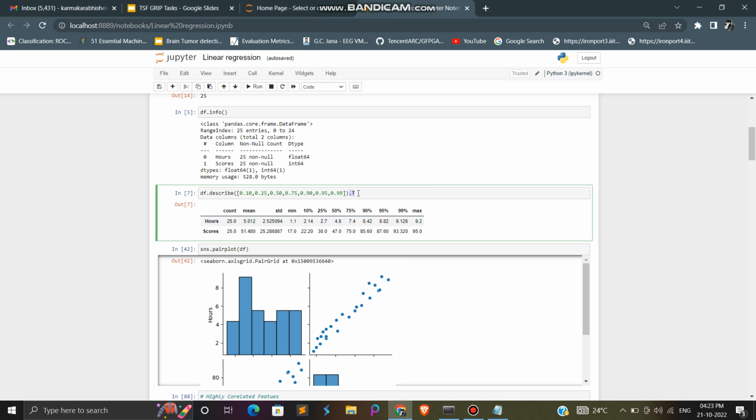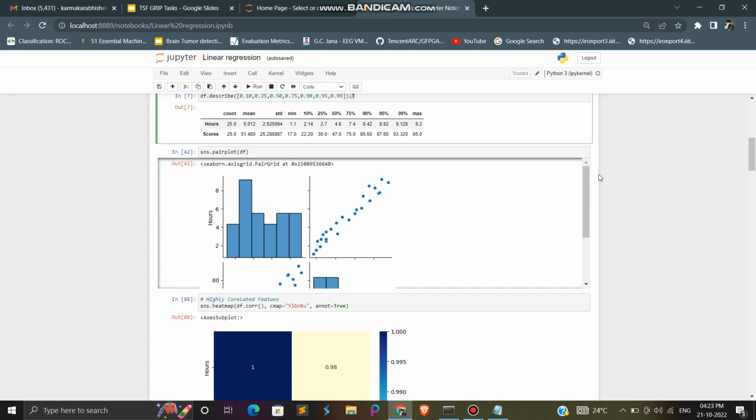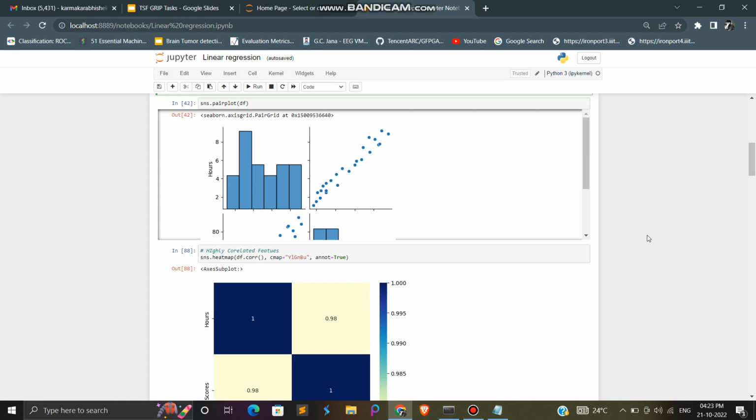What I did is a transpose of the whole thing, otherwise it would appear column-wise, but it has been shown in row format. Anyways, let's just move on.